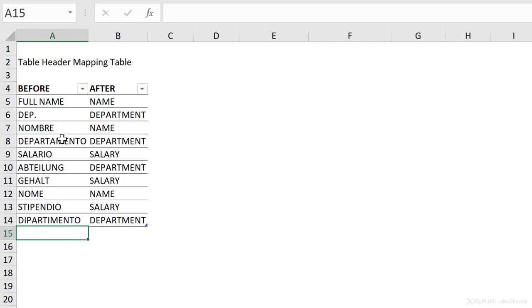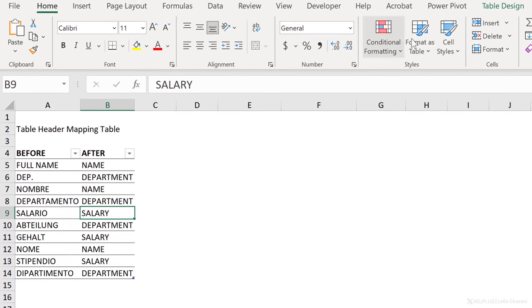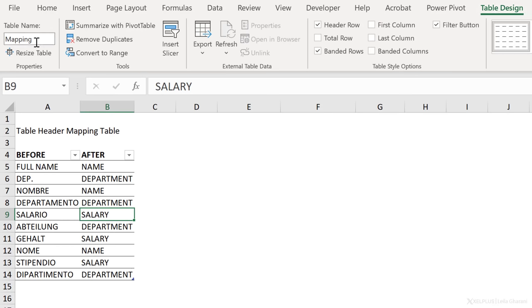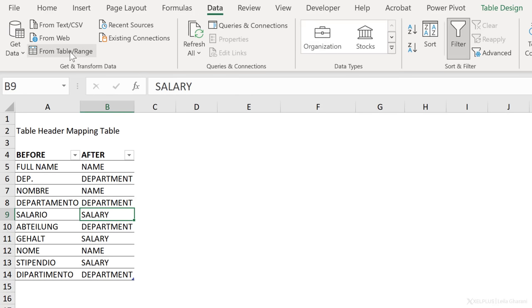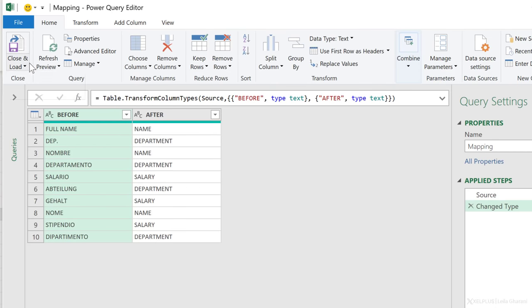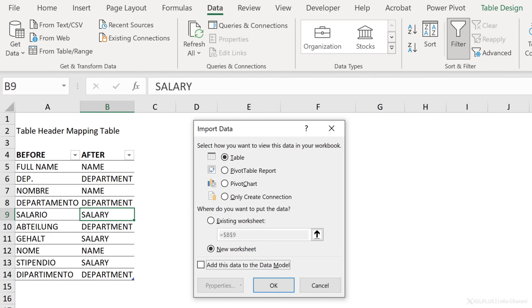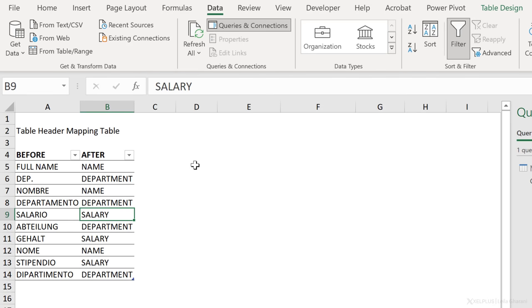But how do we do a mapping of the headers? So this is not mapping of the content, but mapping of headers. First thing I'm going to do is create a connection to the mapping table. This table is called mapping. Let's go to data and send this to Power Query from table range. I'll leave the name as is. All I want to do is create a connection to it, so close and load to, and only create a connection. Next thing I want to do is import the data from the folder.